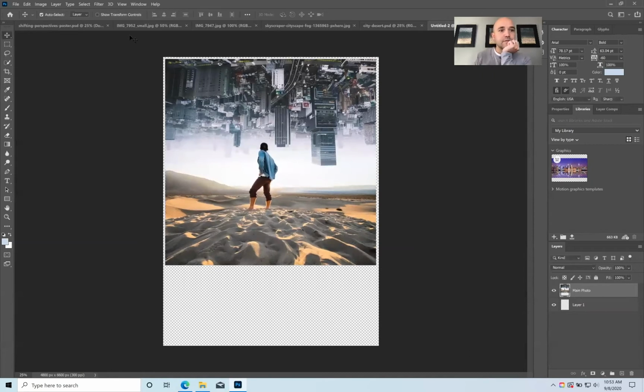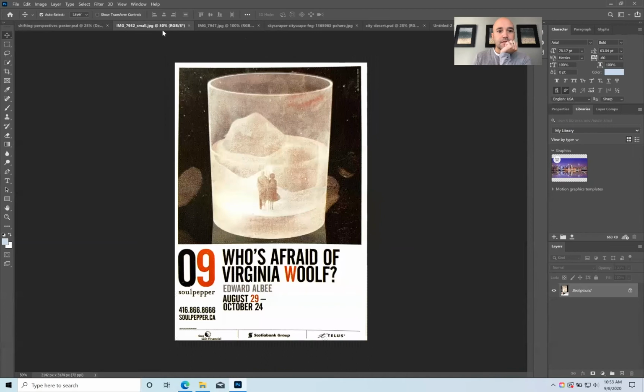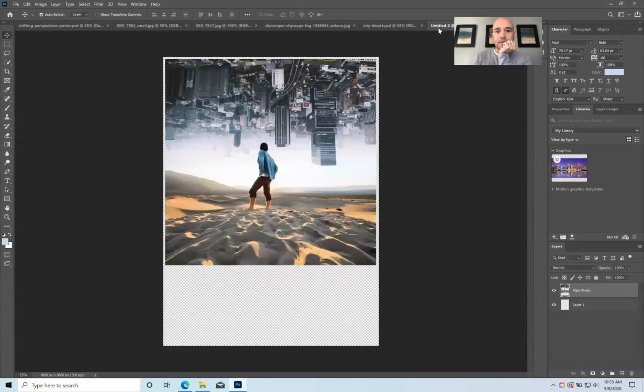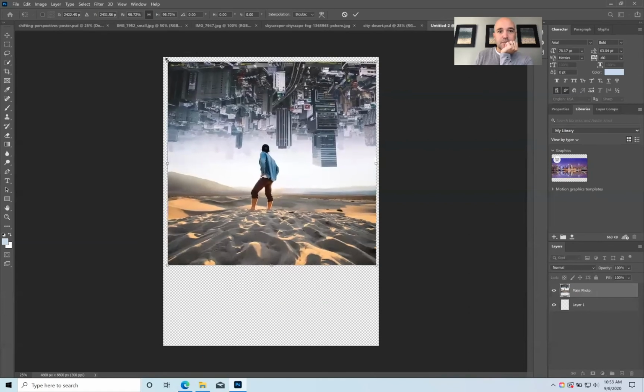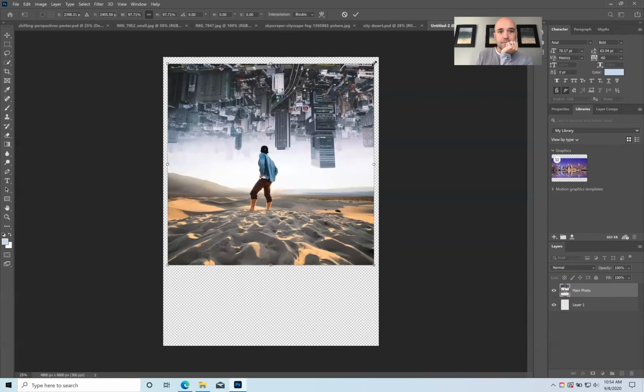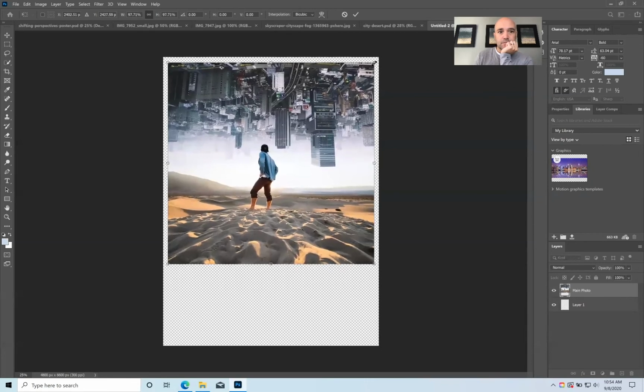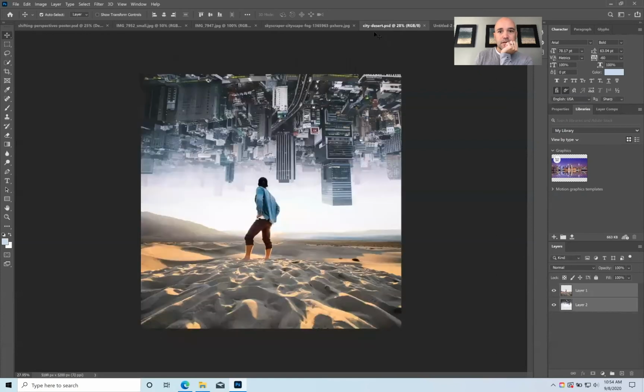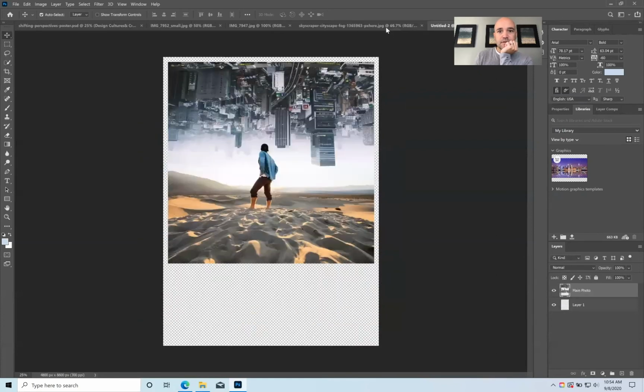Let's go back to my source photo that I'm drawing inspiration from. It has a little bit more space around it, so I'll just create a little bit more space here on each side. Okay, that looks good.